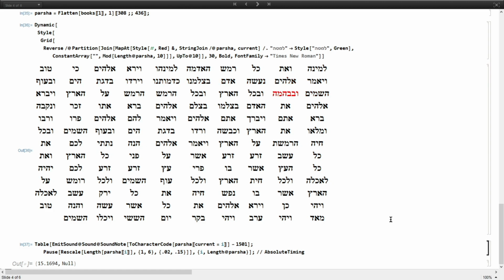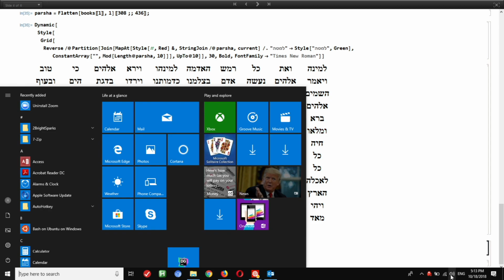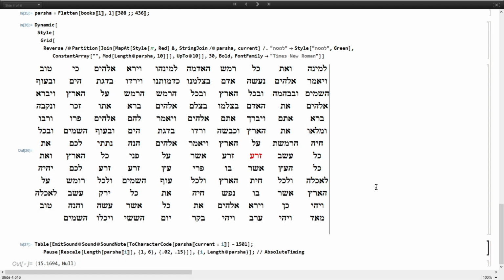Not very well. I don't know how standard. There's no way to turn the volume from here, right? Anyway, all I did was take the character code and subtract the middle character code of 1501. I think that's what it was. Yeah, 1501. So then it just goes on a C scale. Sorry, we couldn't hear it.